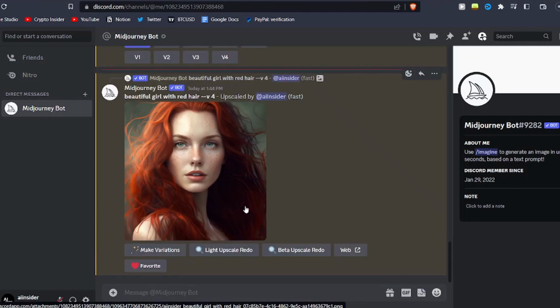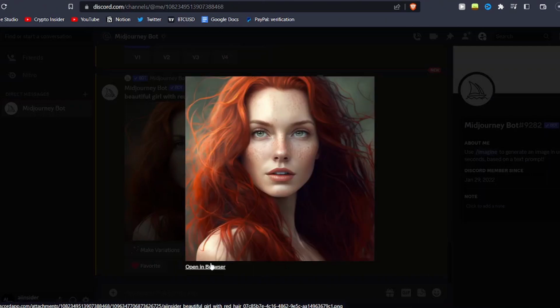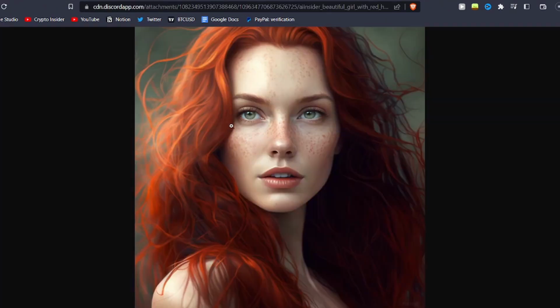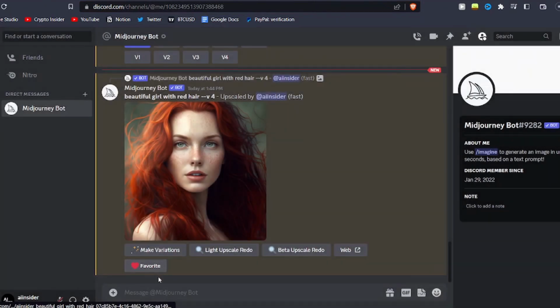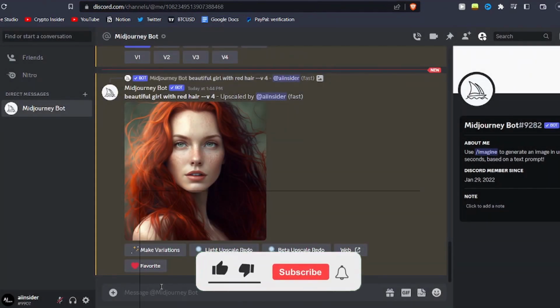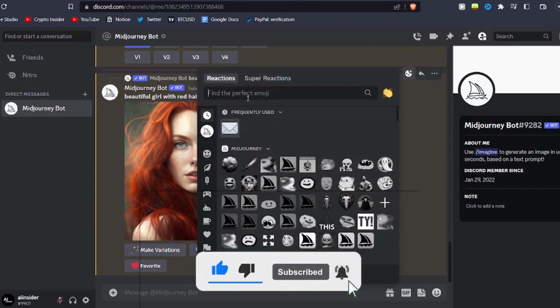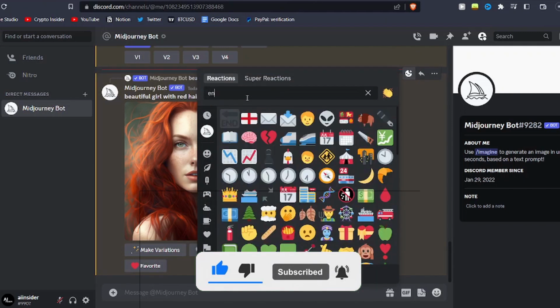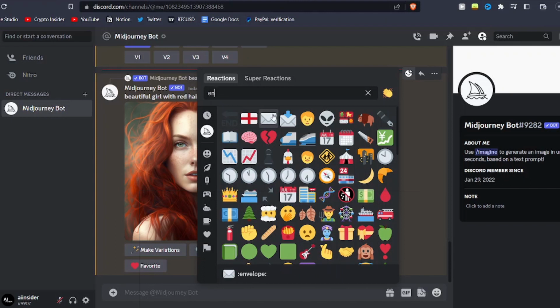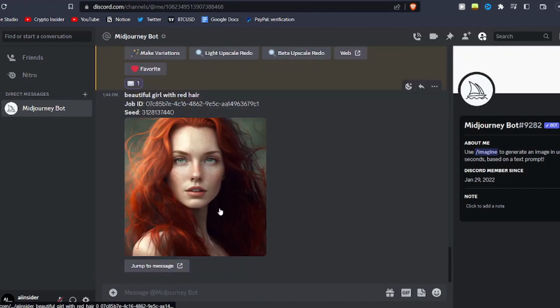After you have upscaled the image, click on it and open the image in a new tab. Now, copy the link to the image and head back over to the Discord server. Now find the upscaled image and click on the Add Reaction button on the top right corner of the grid. Then, search for the envelope icon from all these icons and click on it. The Midjourney bot will now send another message along with the seed code of the image that you have upscaled.